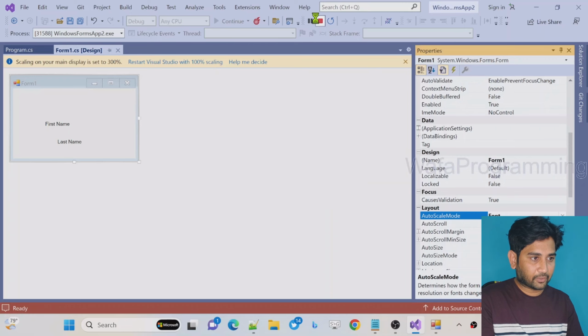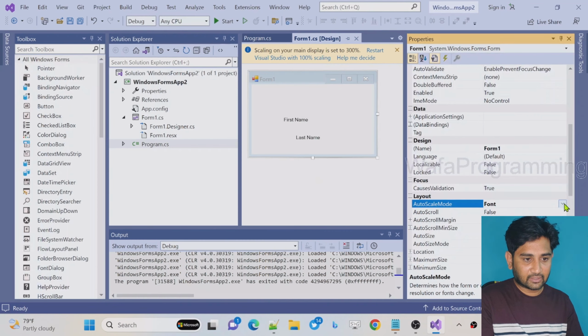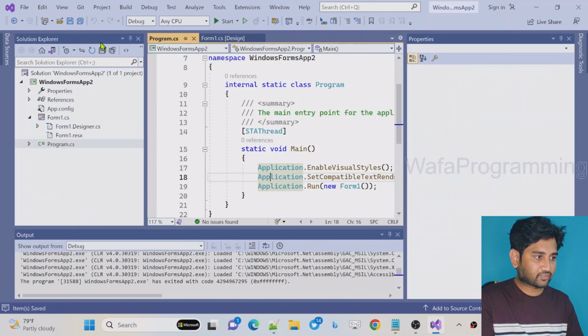Okay, so let me stop execution of this form first and then let me change this to DPI, dots per inch. So let me save these changes. Once you set it, go to the program.cs file. Let me close all these windows here.